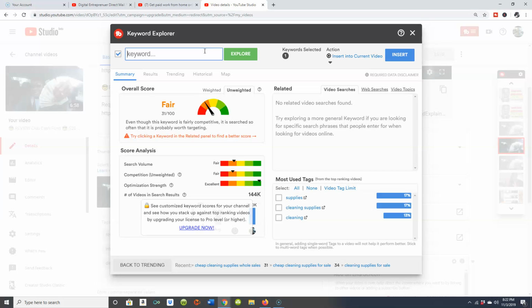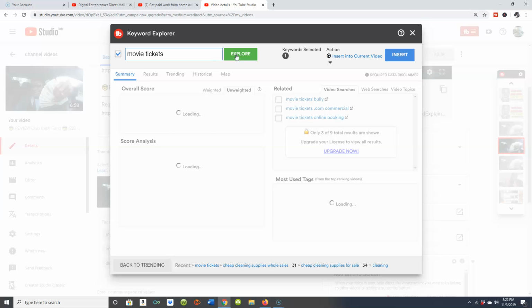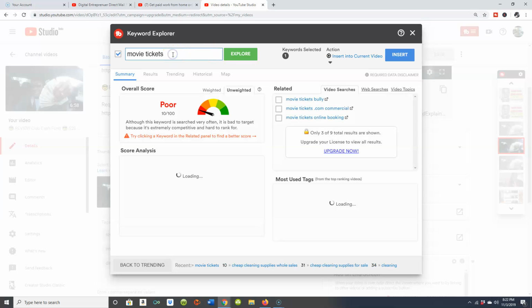Let me see. What else can we do real quick, guys? Something we know people are searching for. People are always searching for movie tickets, right? So let's see what we get for movie tickets. That's not good. Movie tickets.